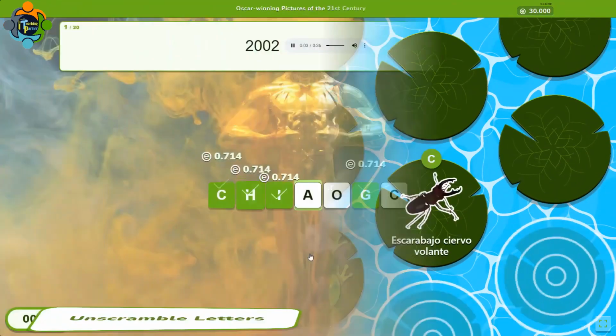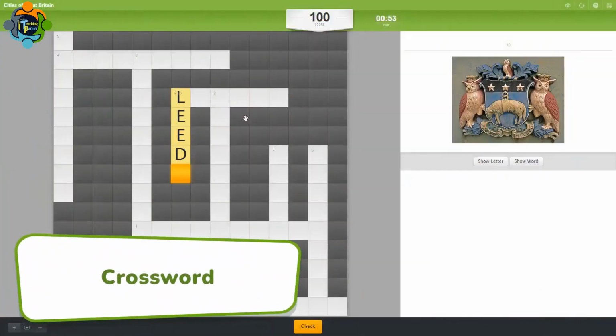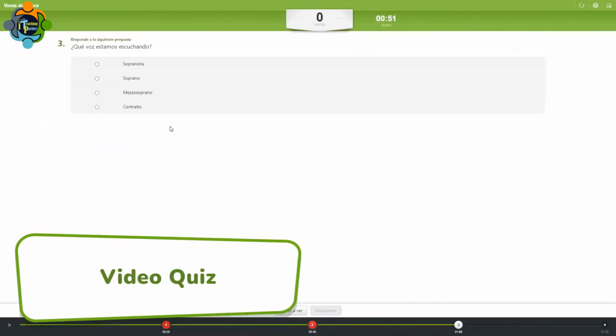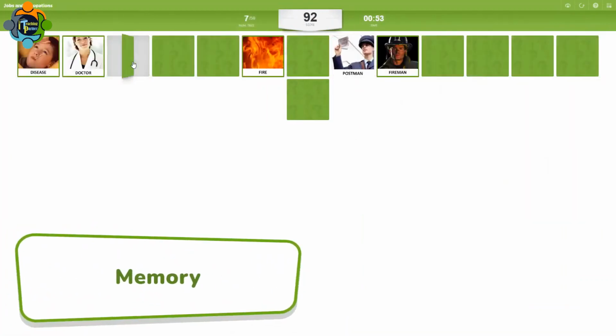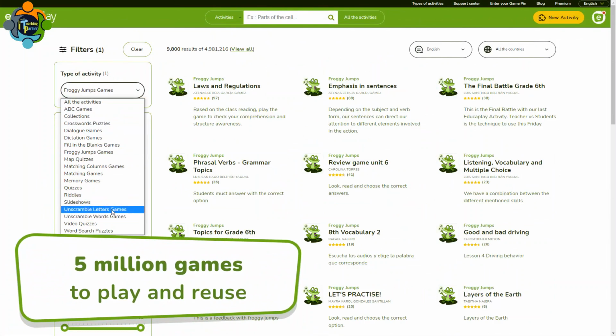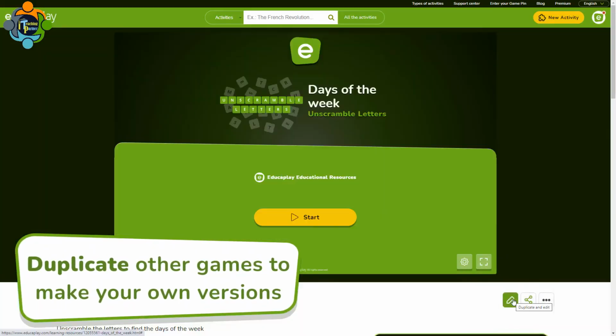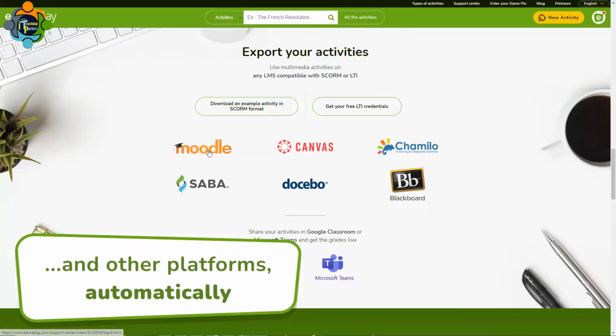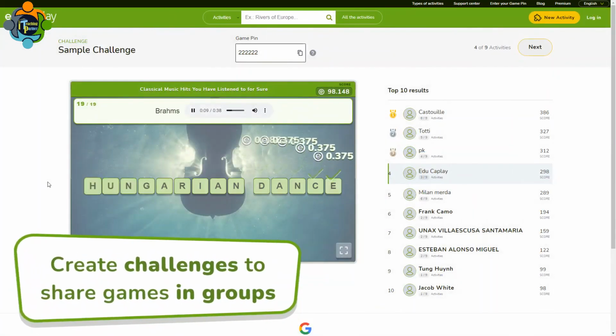You can create froggy jumps, unscrambled letters, crosswords, word search, map quiz, video quiz, matching columns, memory games, ABC games, and many more. 5 billion games to play and reuse. You can duplicate other games to make your own version. You can save it to your Google Classroom and other platforms, and you can create challenges for groups.